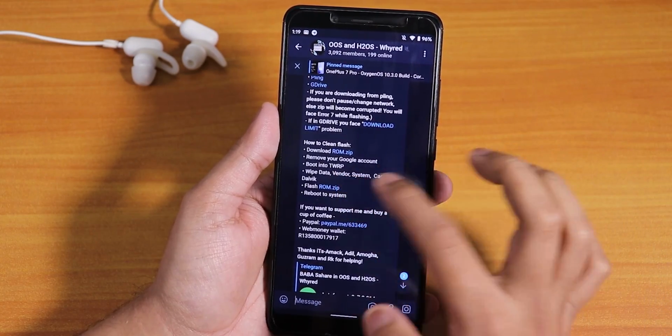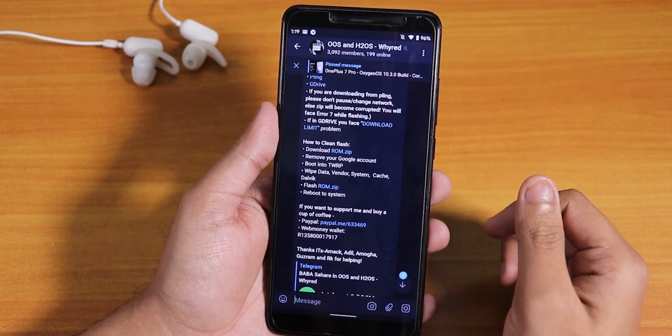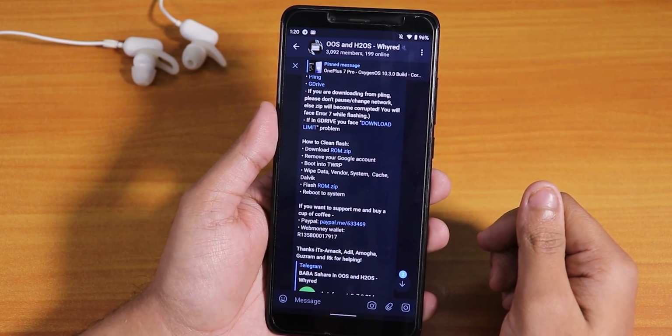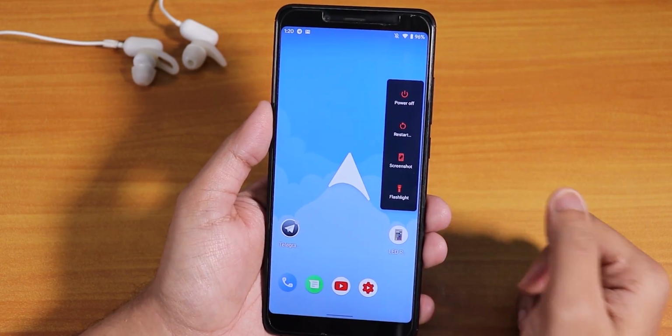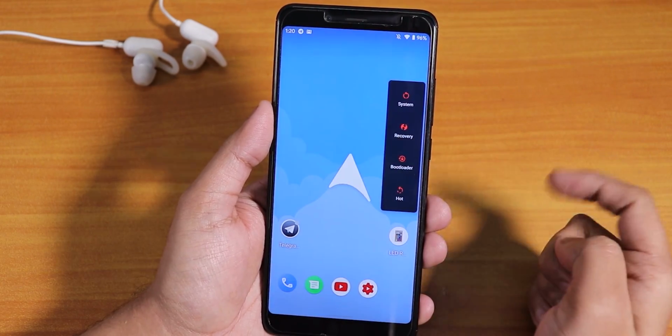Here it says remove your Google account and stuff. I'm not gonna do those. And I have already downloaded the ROM, of course. So let's just straight up boot into the recovery. Well, I'll use the latest OrangeFox recovery here.